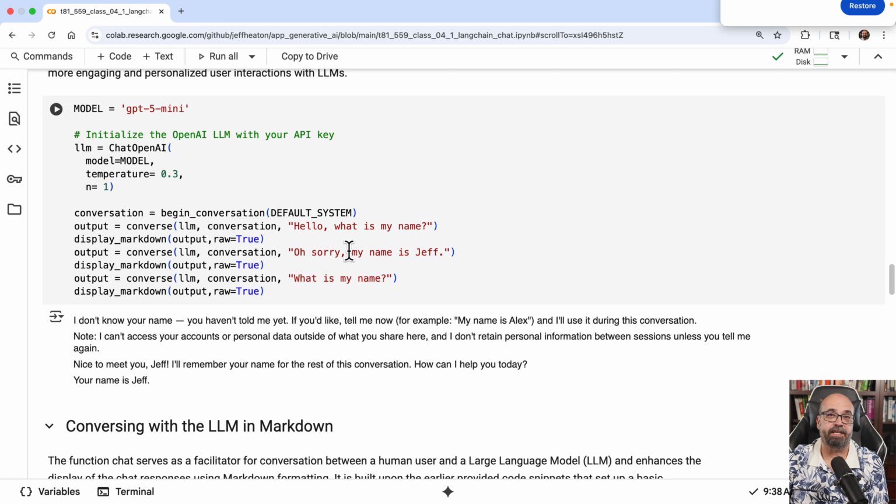Nice to meet you, Jeff. I remember your name from the rest of the conversation. How can I help you today? We just continue. So it tells me that it's going to remember my name for the rest of the conversation, and that's precisely what it does. You can see the complete transcript of the conversation here, and this is just built up in that array.